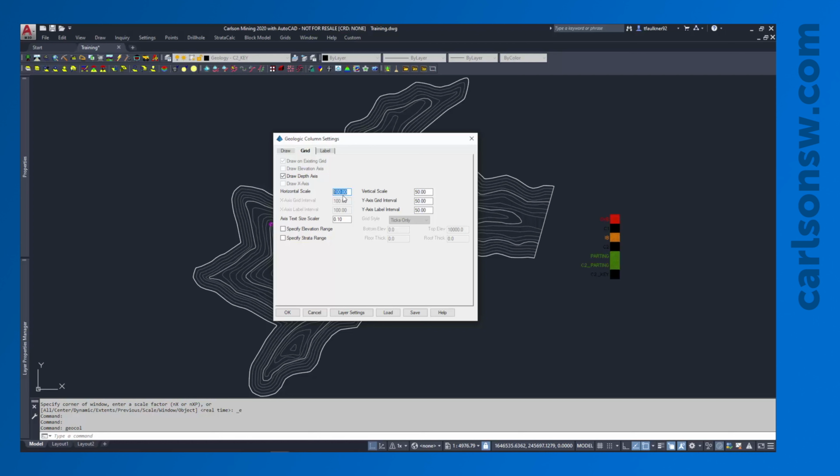So this horizontal scale is a very quick way to just change one number and everything else gets scaled appropriately or proportionally. For most applications, I just leave this on 100 and I make other changes to give a good result. So I'm going to leave that on 100.